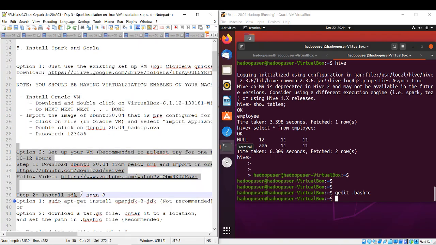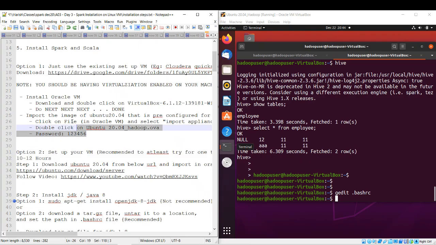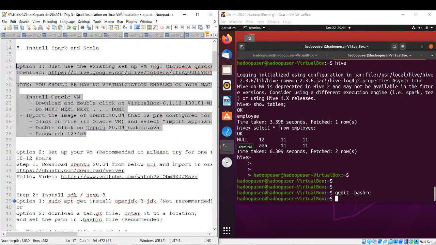Option number two is you do everything yourself. Option number two is a very cumbersome process. It will take at least 10 to 12 hours, and there are multiple times that you are definitely going to get stuck in setting up the configuration files and XML files and figuring out what things you need to change. So to get started, always do option number one.